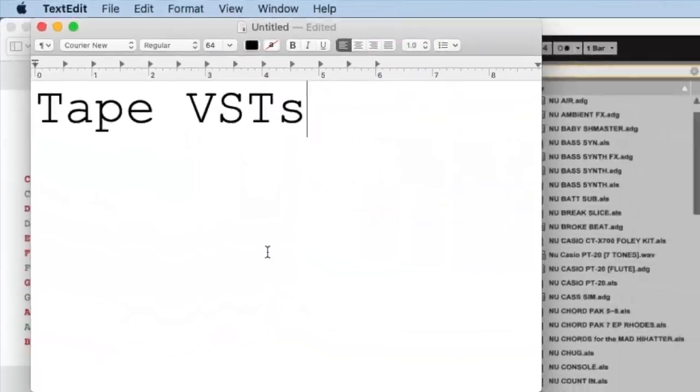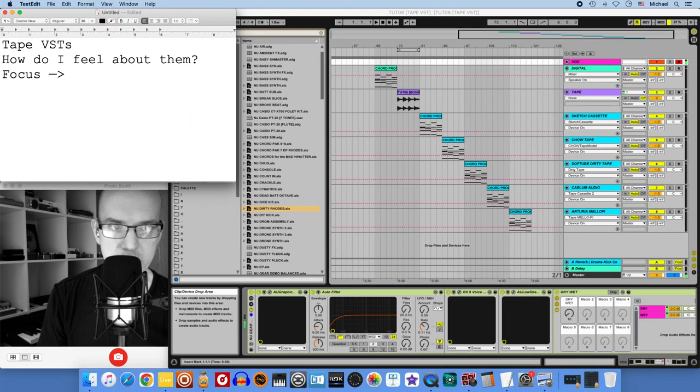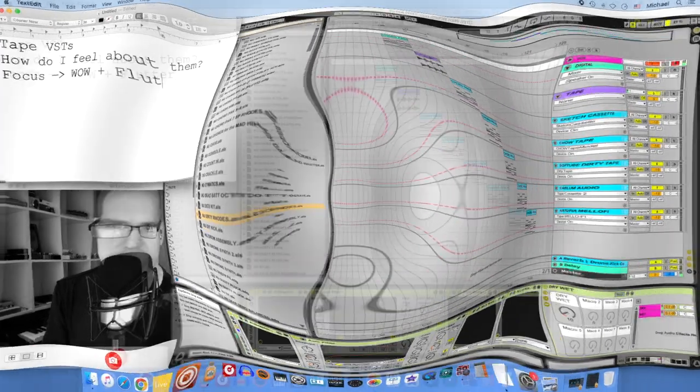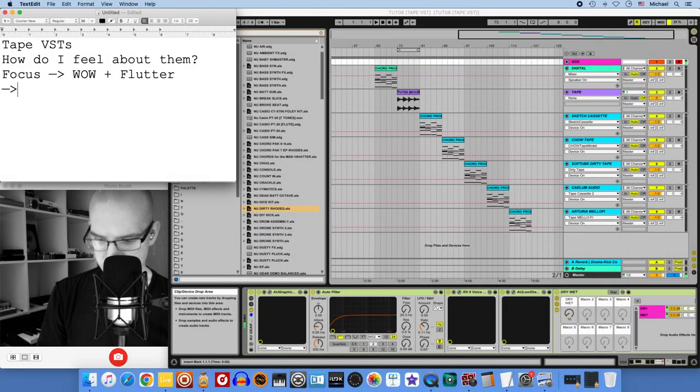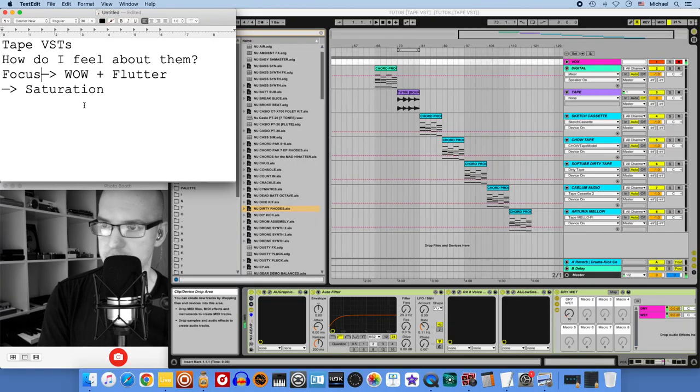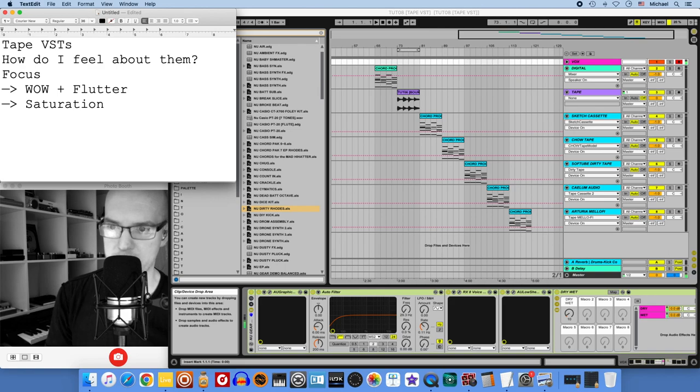They're like nine tenths of the thing. Today we're going to be looking at tape VSTs. When we look at tape VSTs, what are we focusing on? We're going to be focusing on wow and flutter. We're also going to be focusing on saturation. So our focus today is on wow and flutter, and it's on saturation. If you don't know what those are, you will by the end of this video.